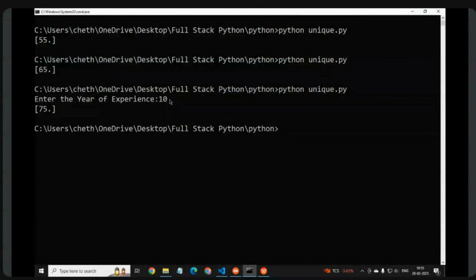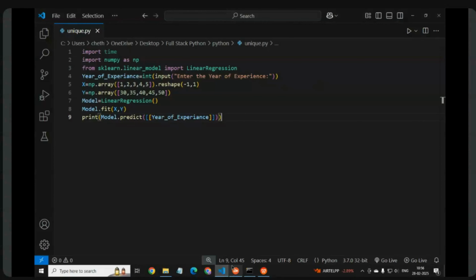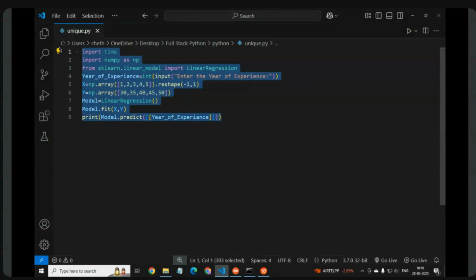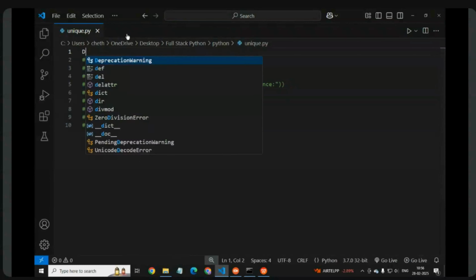If I give 0 years of experience, this person is a fresher, so how much salary do we have to give? 25,000. Any doubt in this code? Any doubt till now? Any doubt guys? How to predict?